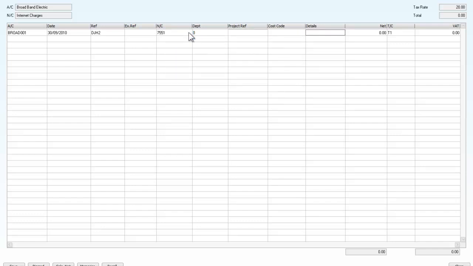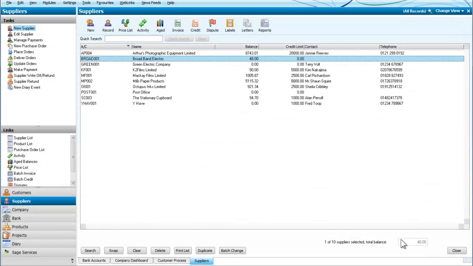And we would then say broadband for September. We said it was £40 plus VAT. Now, if we do that and enter it, if we save this, we've saved an invoice there. So when we save and close it, that's got an invoice entered.